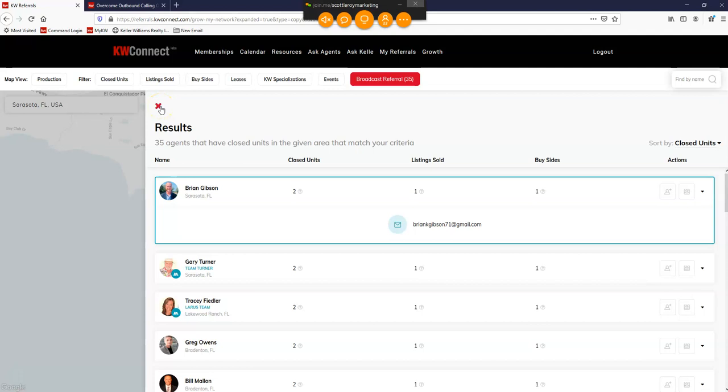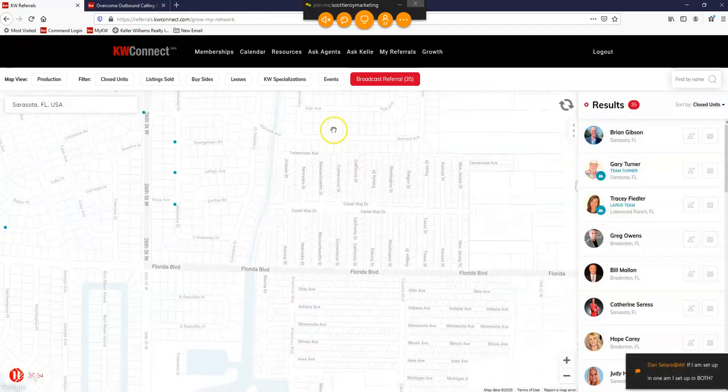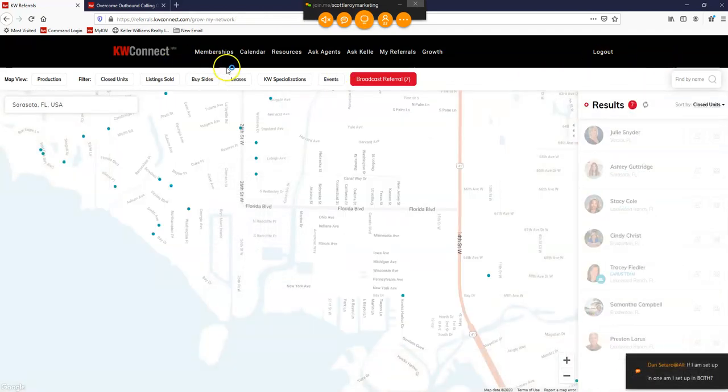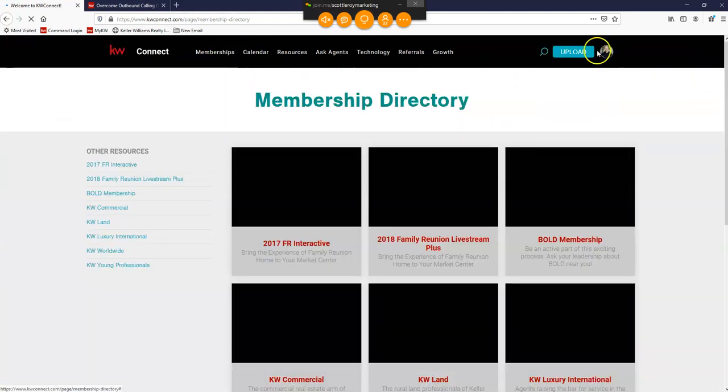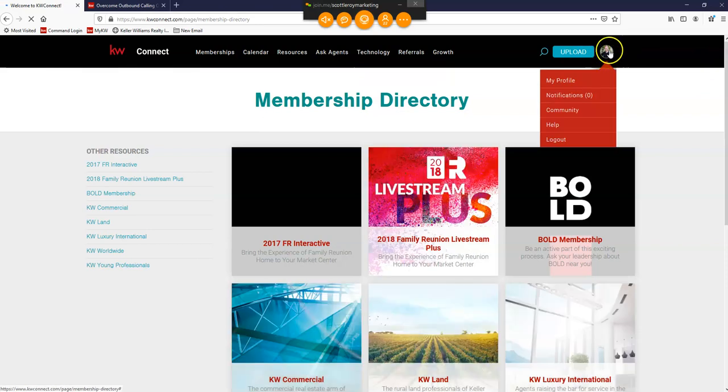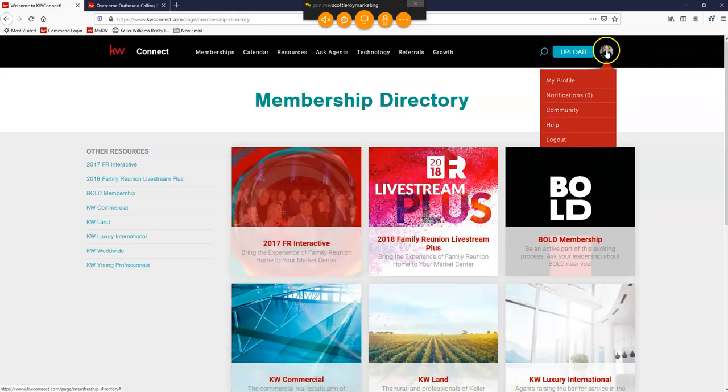So I'm on the referral section. I'm going to X out of that so it minimizes. And pull this up. And then all I'm going to do is I'm actually just going to click back to memberships just so it refreshes this. There we go, because I need this top right-hand corner. So on the top right-hand corner now of Connect, you guys should have that circle, essentially should have your picture or KW. And then I'm just going to click on My Profile.